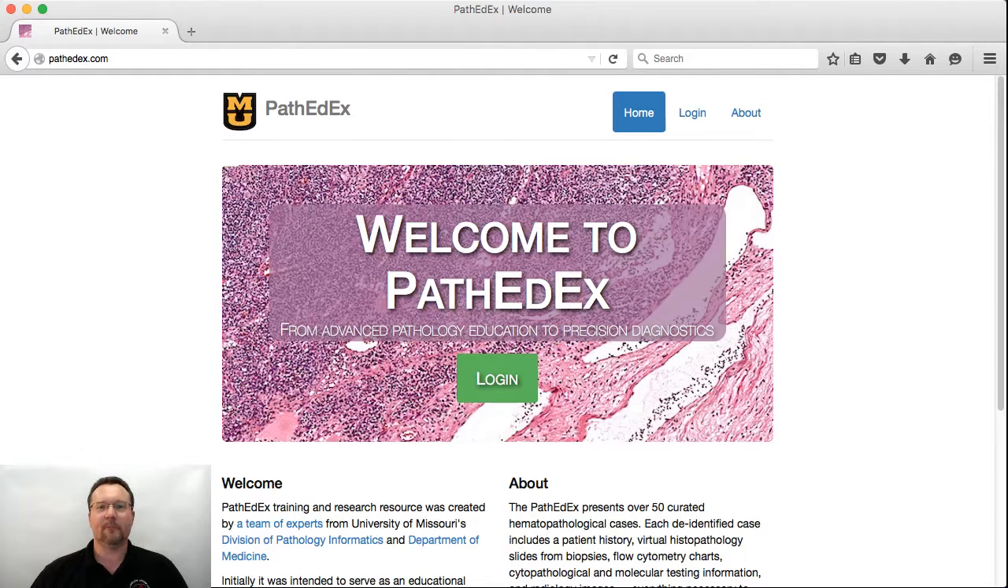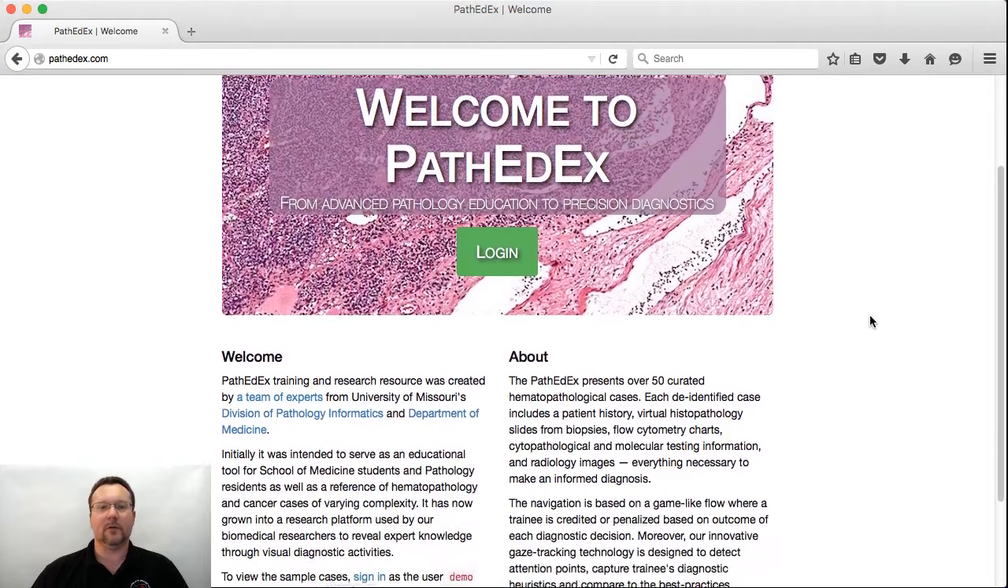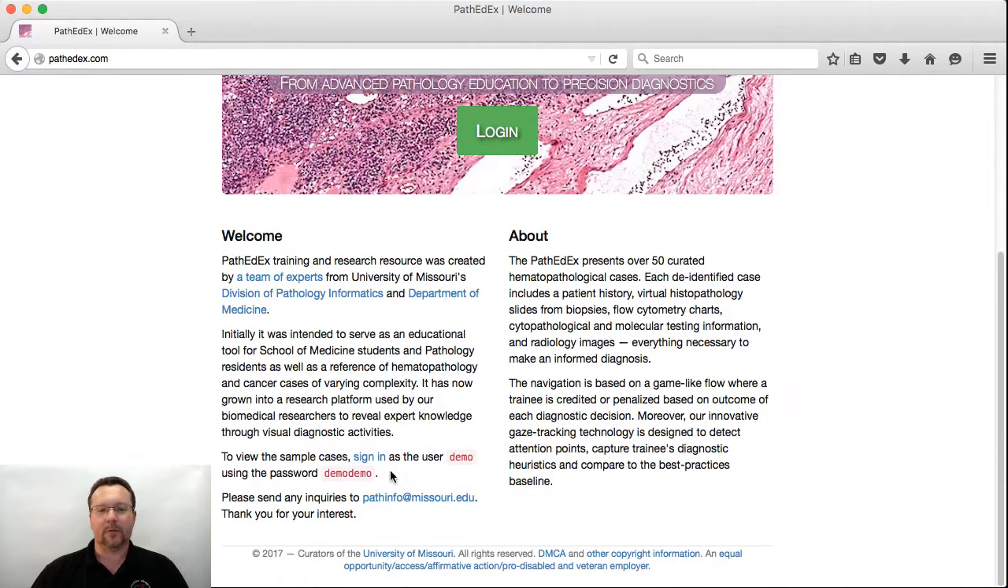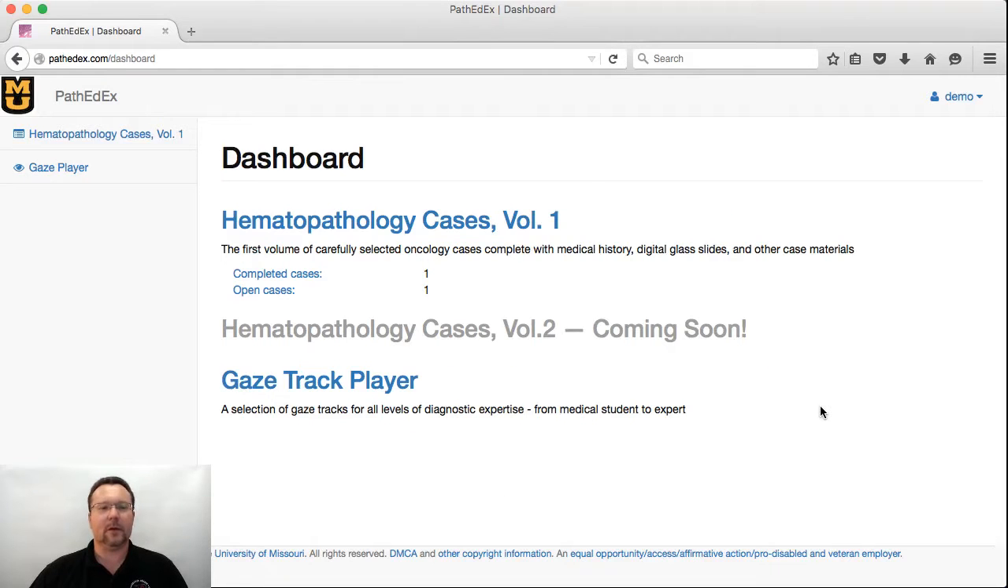PathEdEx.com website. When you get to the website, if you do not want to create an account, you can log in using a demo account with the password demo. To log in, type demo and the password demo twice, and you get to the dashboard that shows you the modules that are currently available.